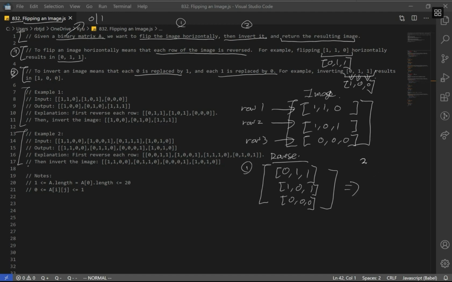Now it's step 2. What do we need to do? We need to invert. And what does inverting do? We want to change 0 to 1 and 1 to 0. So that's going to give us an array like this. So as you can see, 0 became 1, 1 became 0 for all the elements in our matrix. So finally, after we are done doing that, we just return our array, which is flipped and inverted.